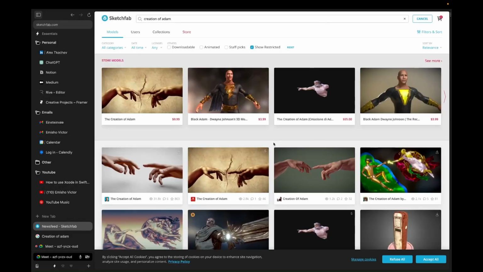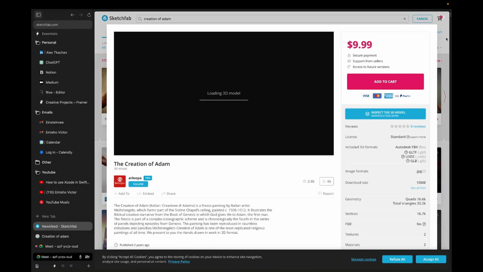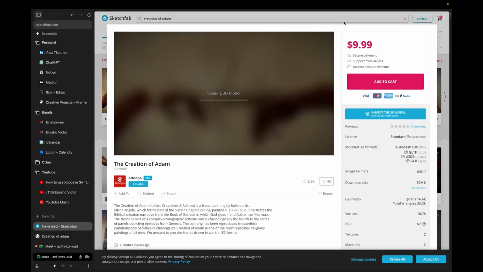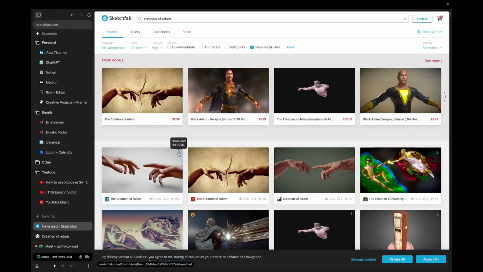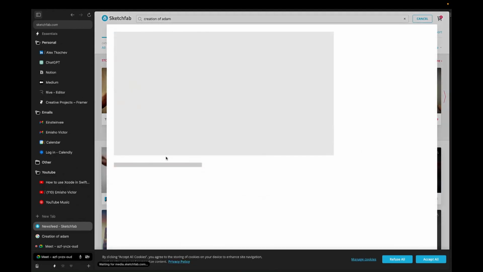However, the ones that have a dollar icon, you can download them, but they are paid for, so you can see pay, add to cart. But these ones that just have this icon here, they are free for download, so you can just click on them and then download them.